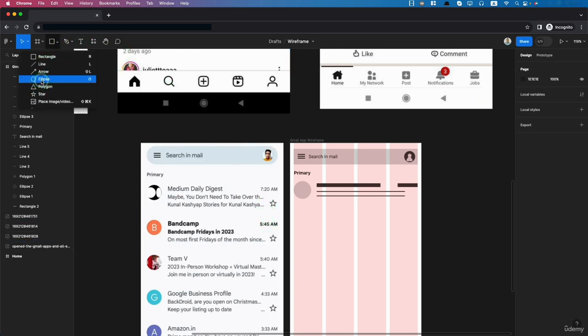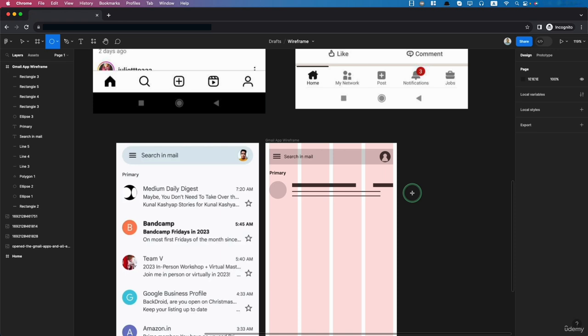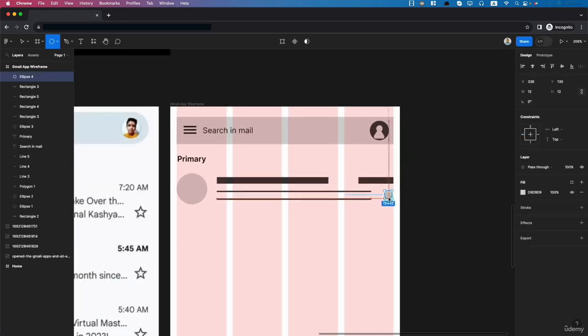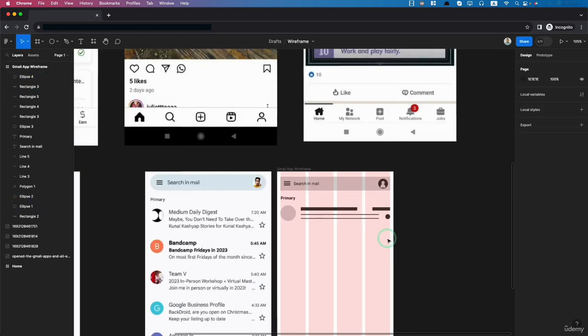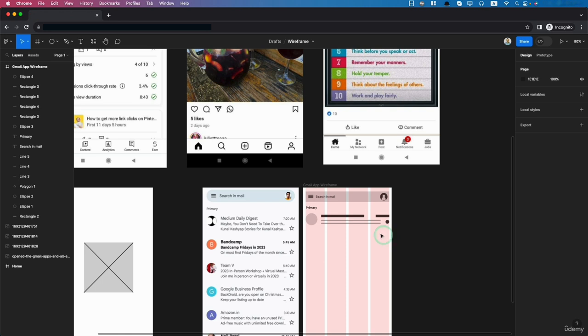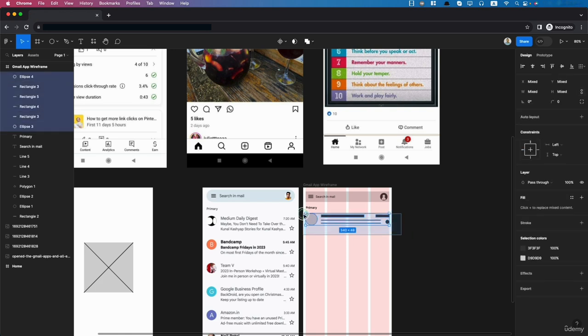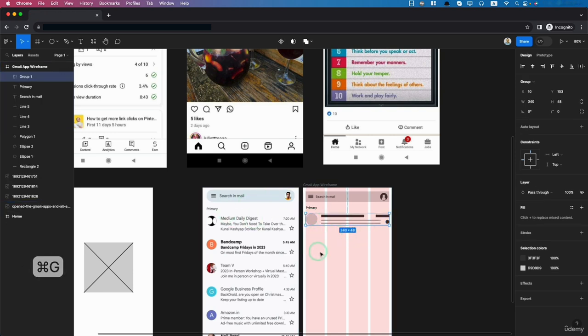Then we have this star. So let's add the ellipse to show the star like this. Let's add the size as 15 by 15. Then change the color to this color. OK. Now I will highlight or select all of those shapes and press Command G, and it will become a group. Then I will press Alt and duplicate it by dragging like this.